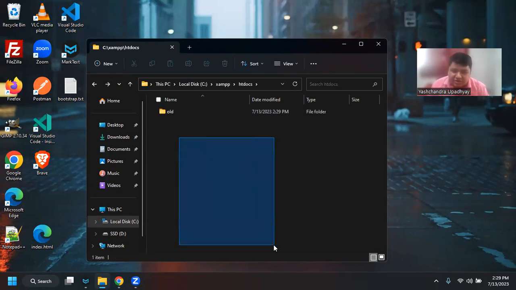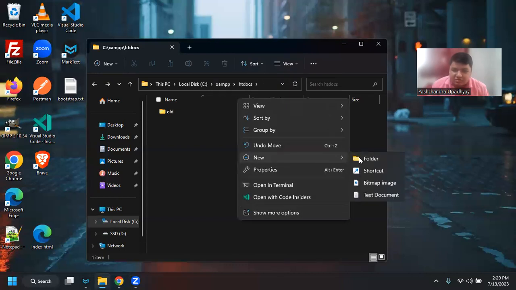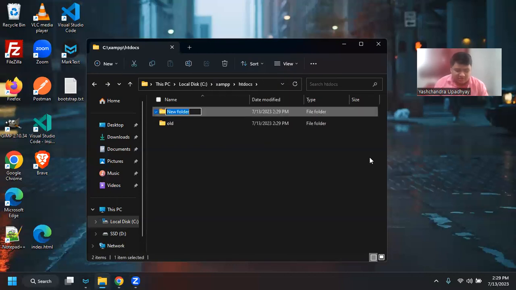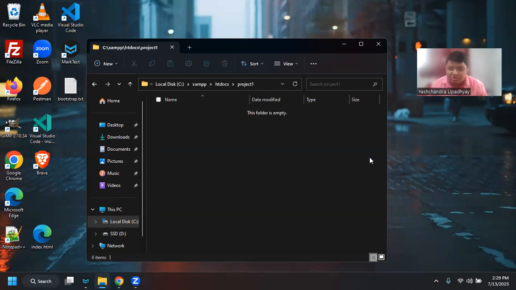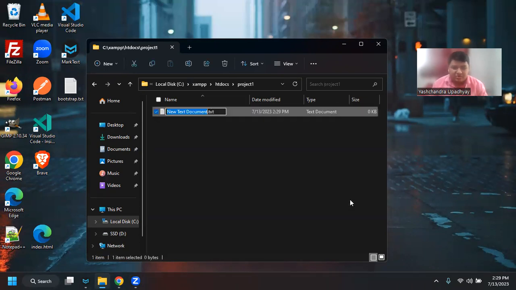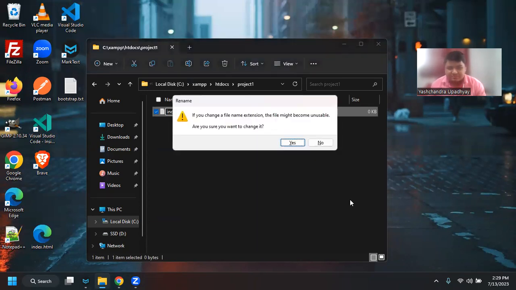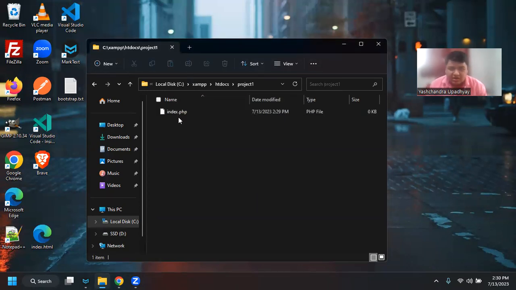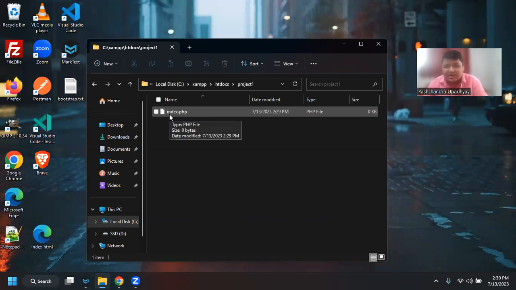So now here you can create your project. I can just create a new folder, and the folder name will be, let us say, project one. So this is my actual project. Now if I want to work with the project, I simply have to create a file named index.php. Now this file is created and I can write my PHP code in this particular file. So this is how we basically work with PHP.